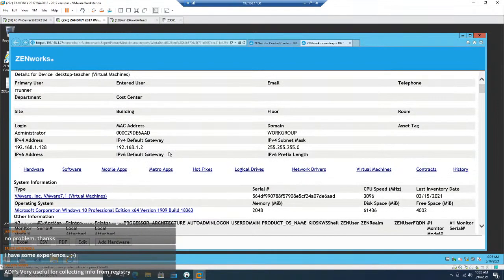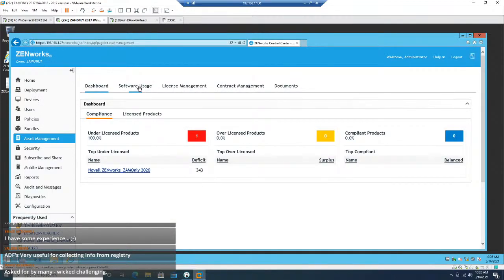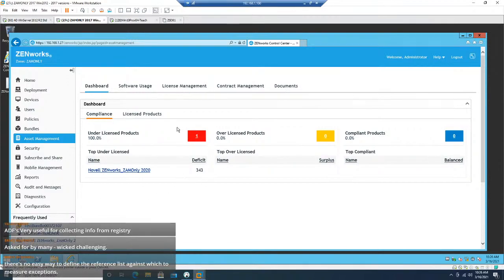There's other things we can get into in another ZENcast, which encompasses contract licenses and reconciliation, which is a whole other part of ZAM, asset management. You have software usage, license management, contract management, and documents. Very nice way to house everything in one location. And then you can see here I referenced my ZENworks, and I'm at a deficit for my zone, but that'll be another ZENcast because that can get into some details.